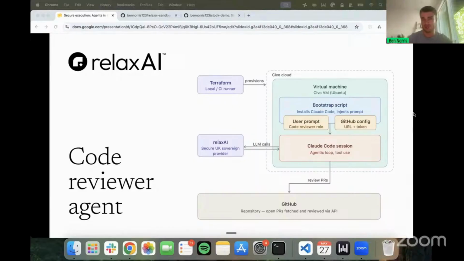Essentially, the repo is going to be a very simple Terraform deployment of a Civo virtual machine, right? We mentioned one of the key components of a successful sandbox is hardware isolation. So via GitHub Actions, the Terraform is going to provision a Civo Cloud virtual machine running on Civo's sovereign infrastructure.